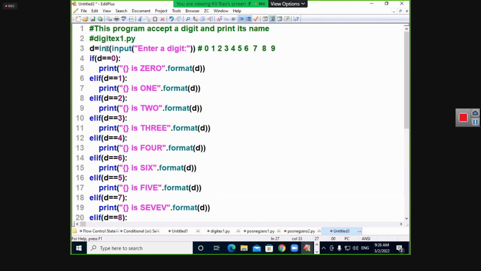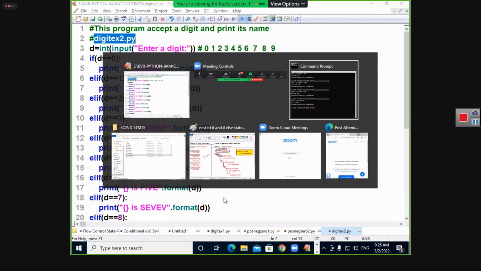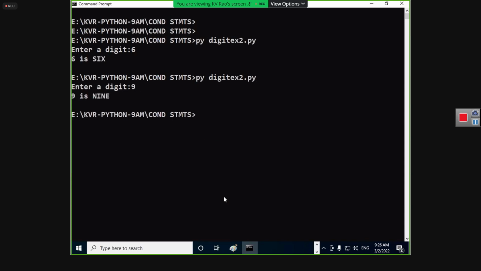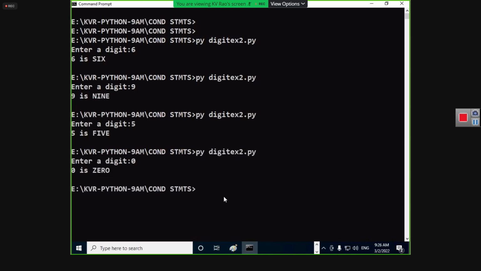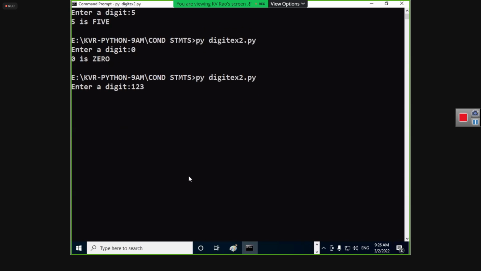Let us save this code as digit example2.py. Save this, go to this place, and start running this program now. py digit example2. Enter a digit, 6. I got 6. Next I will enter something like 9. I got it. Say something like 5. I got it. Say something like 0. I got it. Next I will go for something like 123. What is 123? It is a number.